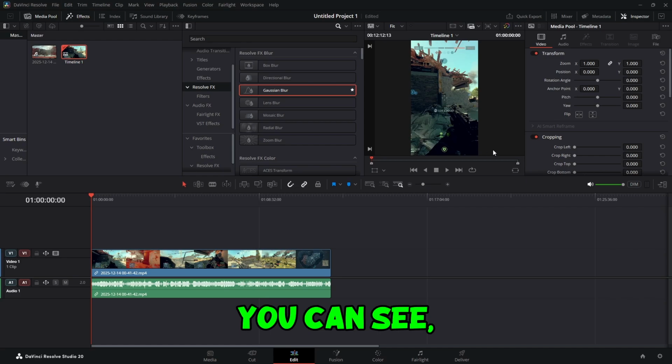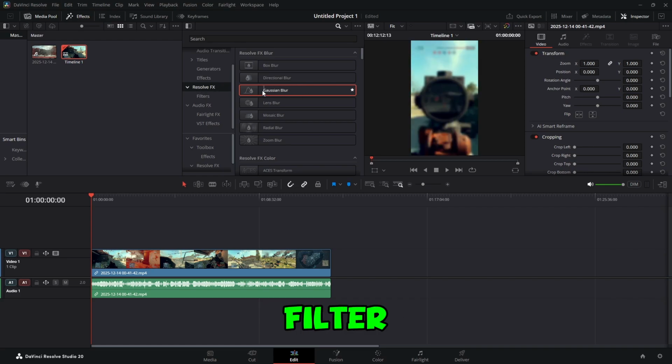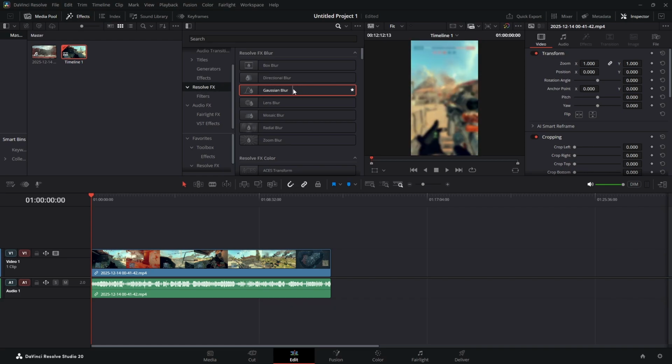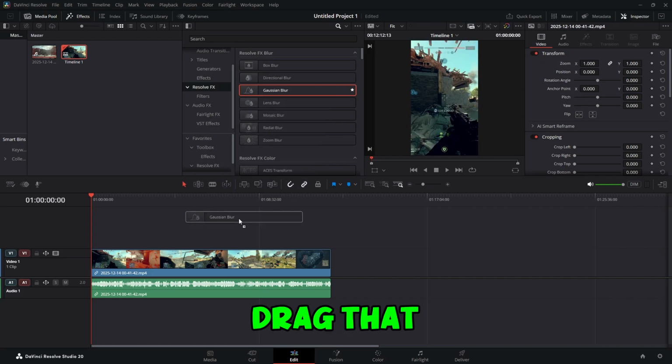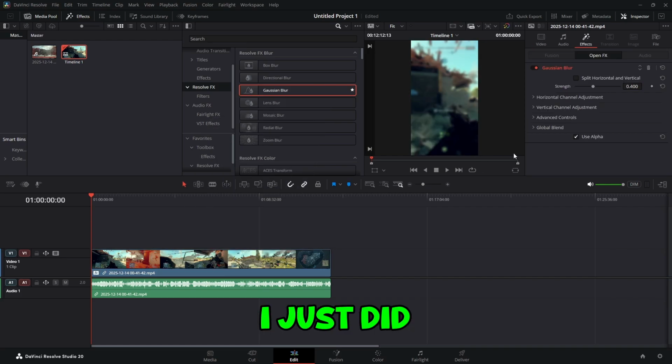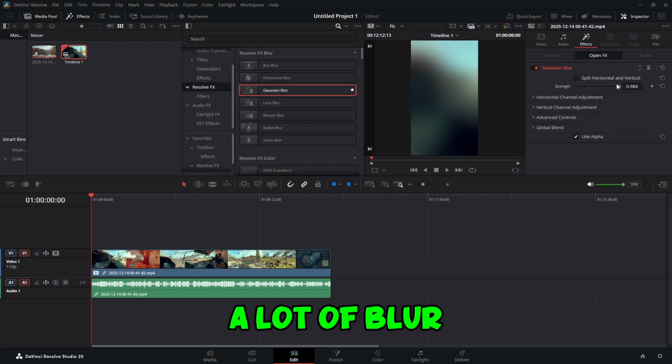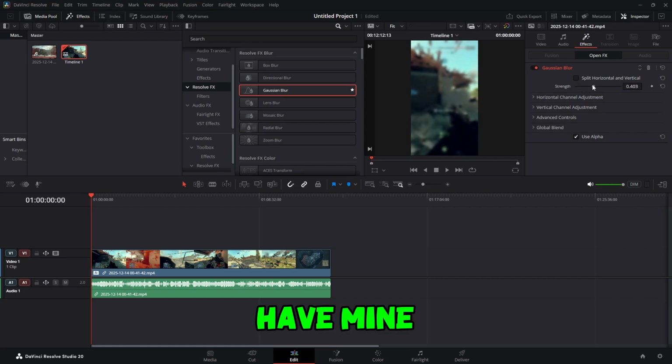Okay, and as you can see, we're in the vertical format right now because we selected that. You're going to want to go to the Resolve effects, and you're going to want to get this filter right here. It's called Gaussian Blur, and you can drag that onto your video, which I just did. And you can adjust the strength of the blur. You can make it no blur or a lot of blur, but I like to have mine right in the middle, so probably around there, maybe just a little bit less.